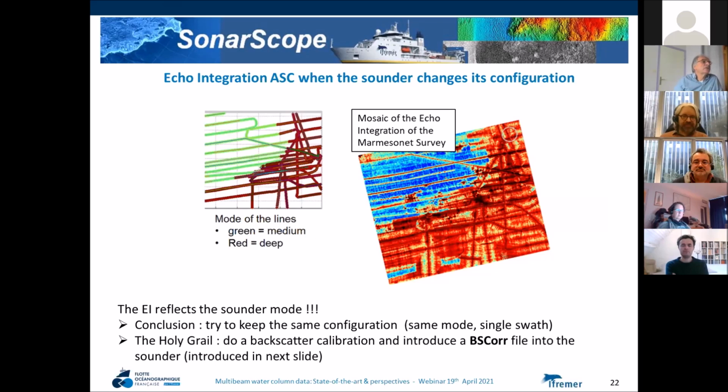Let us see the result of the eco-integration on a wall survey. The left image is a navigation plot with the mode type in color, green for medium, red for deep. And the mosaic of eco-integration here reflects the sounder mode. What a pity. You understand that it is essential for science to use calibrated sounders that deliver identical data regardless of the configuration of the systems and reproducible from one ship to the other.